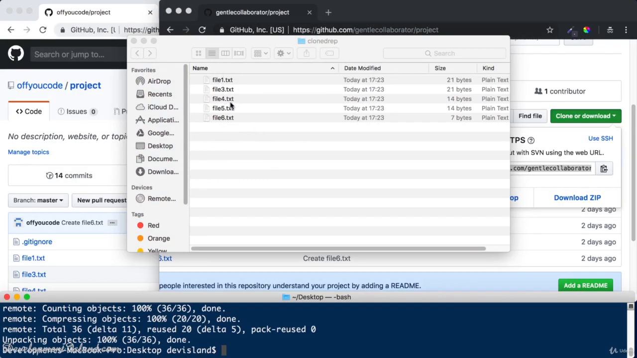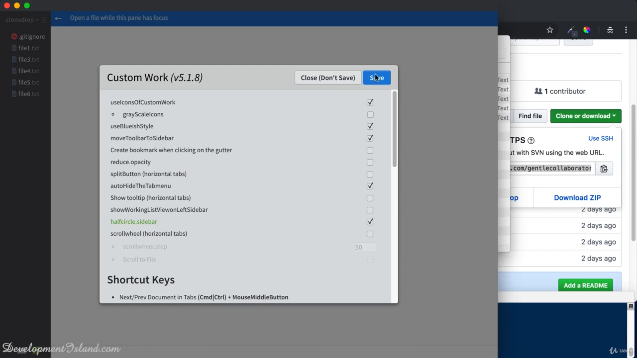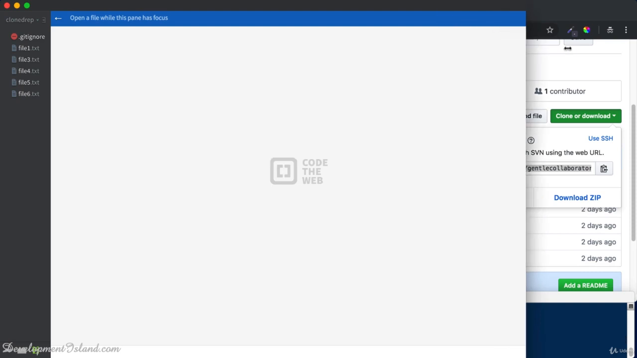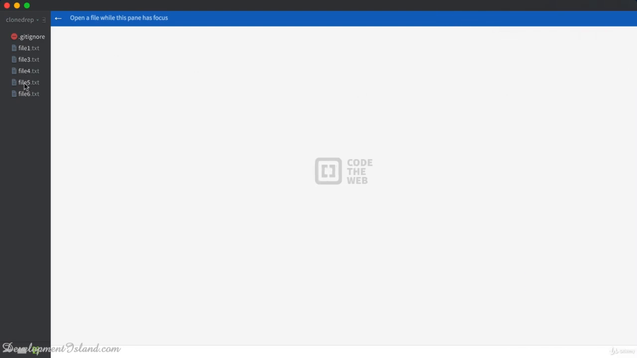Now, obviously, you don't see files like the gitignore file because they are hidden files. Now you can open this project inside brackets and make changes. So for example, I'm going to add one line to file 5, and also I'm going to add one line to file 6. Now I'm happy with these changes, so I'm going to commit them and push them to GitHub.